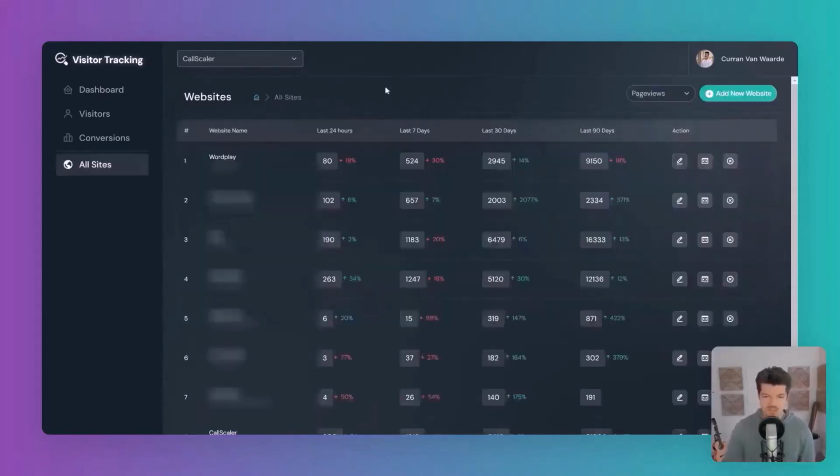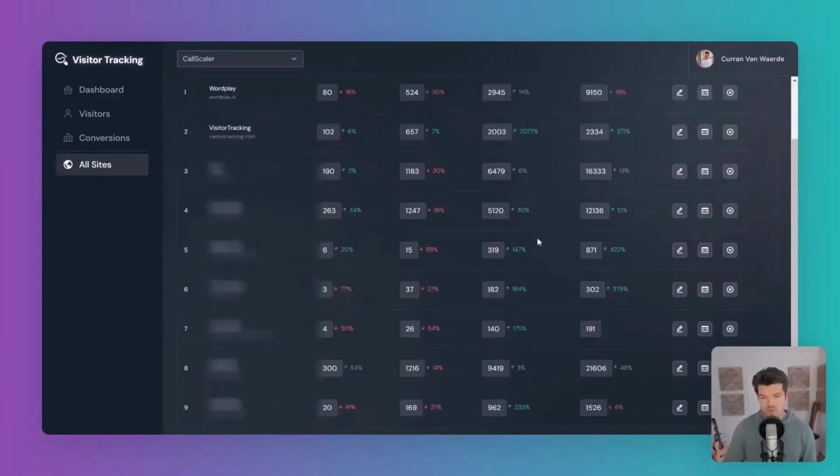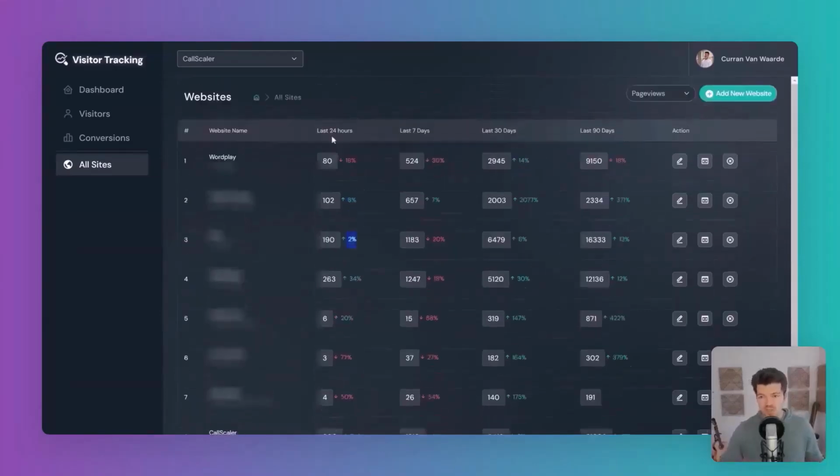Okay, last but certainly not least is this all websites page. You can track unlimited websites with visitor tracking. And same thing here, you can see all of the different numbers and trends all within one view. So it's really helpful if you have multiple websites or you're an agency tracking websites for your clients, to be able to see what the trends are and whether we're improving in the last 24 hours, 7 days, 30 days, 90 days, all within one view.